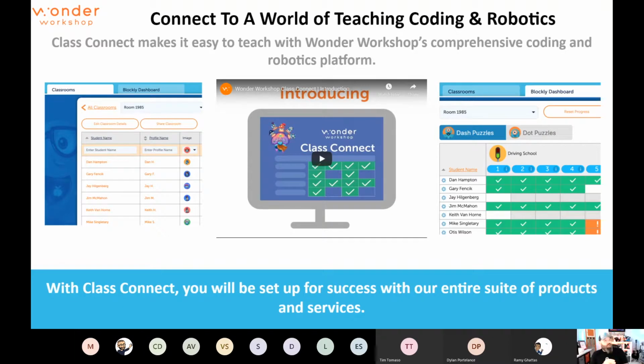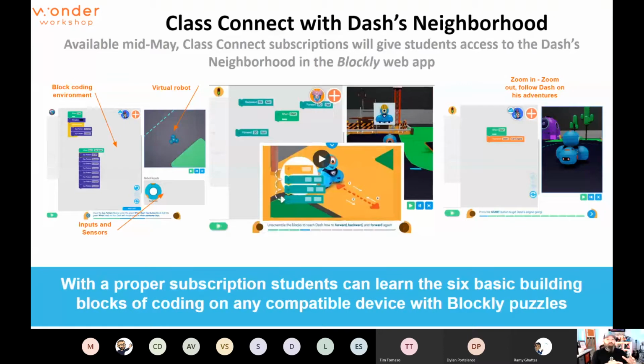But also the beauty of what we've just launched is the ability to interact with Dash's Neighbourhood, which is a virtual learning experience where you have the ability to go inside of Dash's Neighbourhood, a virtual world where you're able to program Dash through Blockly puzzles that will grow and scaffold with those students as they're working through the different puzzles. It's providing you, the teacher, feedback on how they're performing inside of Class Connect. And it also allows children to go in through the free play area where they're able to design their own code and use this as a prototyping tool for the robot.